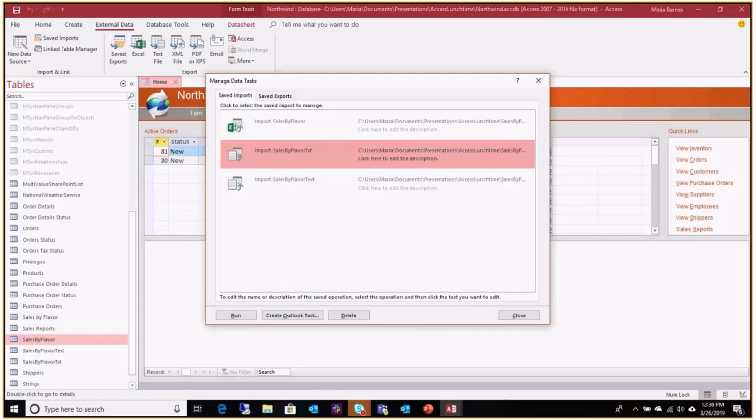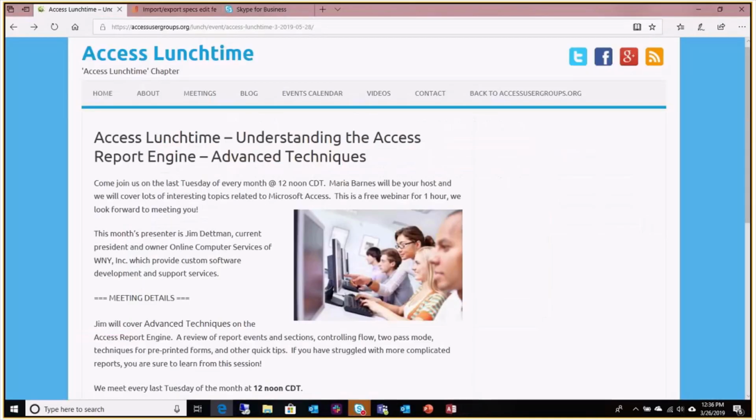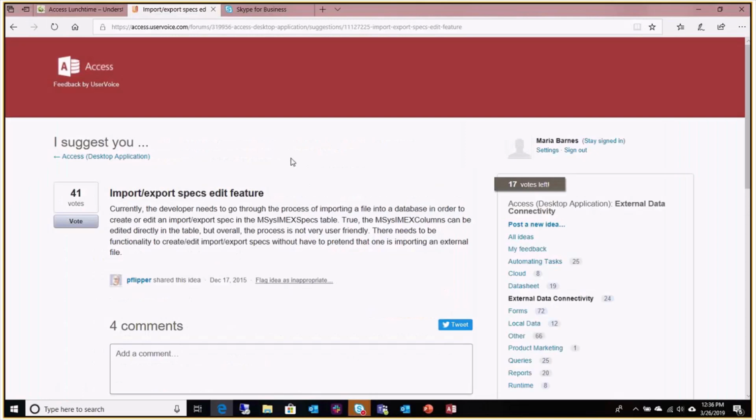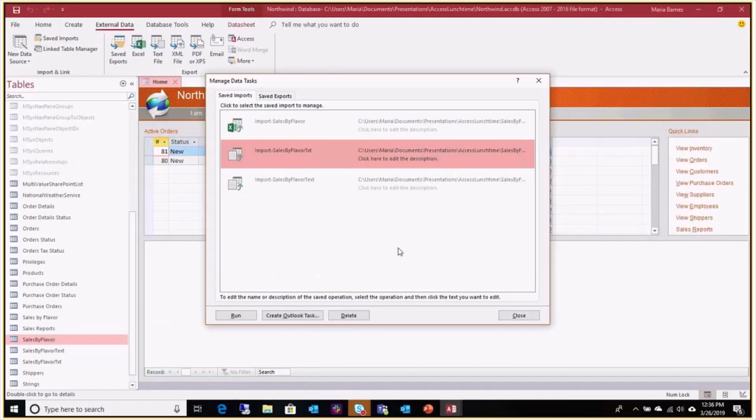I actually pulled up, ready for you here, an Access User Voice posting to allow us to edit the specs of import and export. If that's something that interests you and you missed that, I encourage you to go into User Voice and vote for this suggestion. The more votes something gets, the more likely the Access team is to take a look at that. So that's a good option for you.